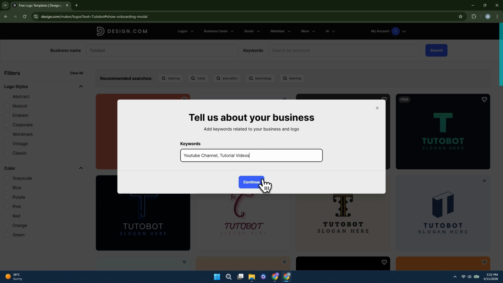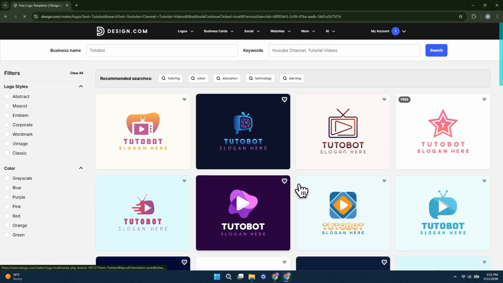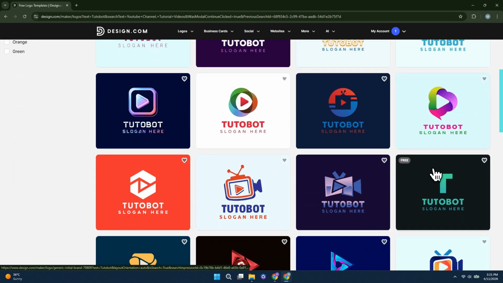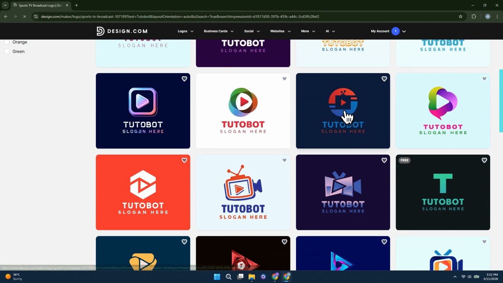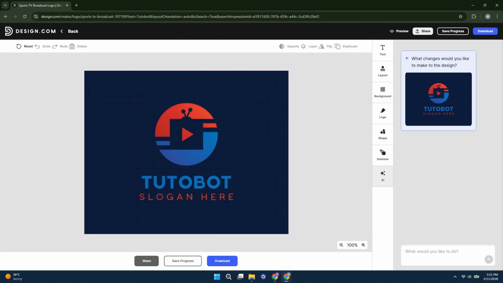After submitting your keywords, the system will generate several logo options for you. You can browse through these designs and select the one that best represents your brand. Once you choose a logo, you will be taken to the logo editor, where you can make further adjustments.